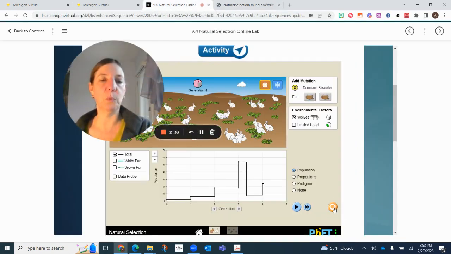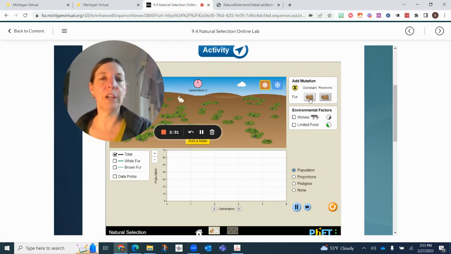Now we're going to hit reset, and this time we're going to add a dominant mutation. That means that the allele is going to be dominant for brown, okay? And so that's the mutation. So we're going to add a mate, and we're going to see how long it takes for these 2 bunnies to have a brown bunny.